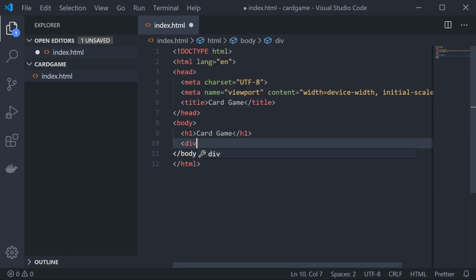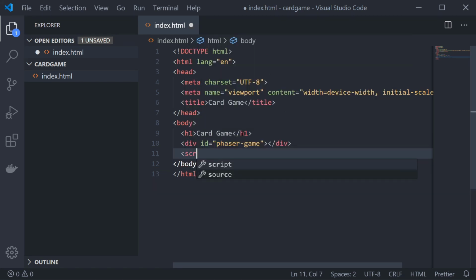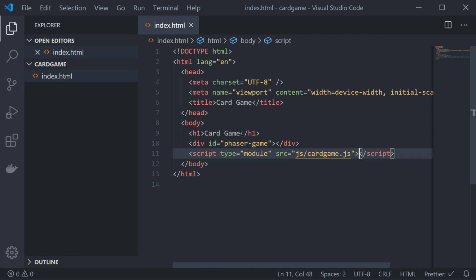and then we're going to create a div which Phaser will use to insert the canvas for our game. So we want to call it something that we remember the name of, so we'll give it an ID of phaser-game. And while we're here, we might as well kick off our main JavaScript module. So we are using modern JavaScript, so we want to use modules. So it's a type of module, and we're going to put all our JavaScript in a folder called JS. And again, I'm not going to be very creative, I'm just going to call it cardgame.js. So I'll hit Control S to save that.